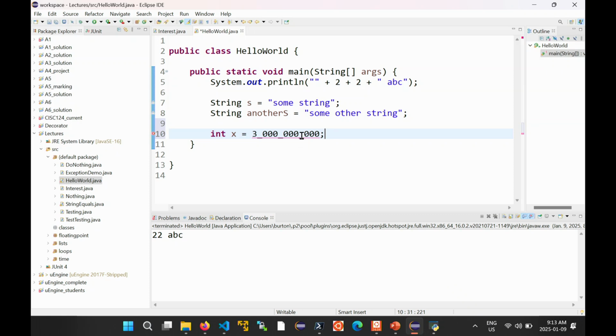And so if you hover over this, it complains. It says the literal 3 billion of type int is out of range, so you're not allowed to do this. The compiler is smart enough to know that if you try to store a value that doesn't fit an int, it's an error. Change that to 2 billion and everything's fine. Notice the error goes away.